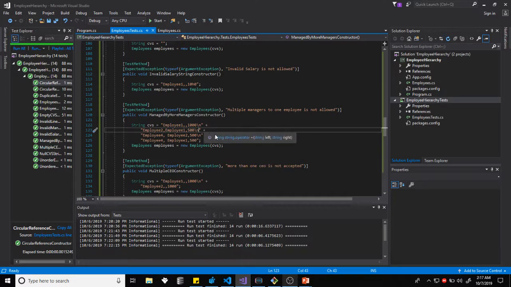Here we are going to check for multiple managers on one employee. Employee 4 is managed by employee 2. Employee 4 again is managed by employee 1, so we expect an exception. If we don't get an exception, then that is a fail.